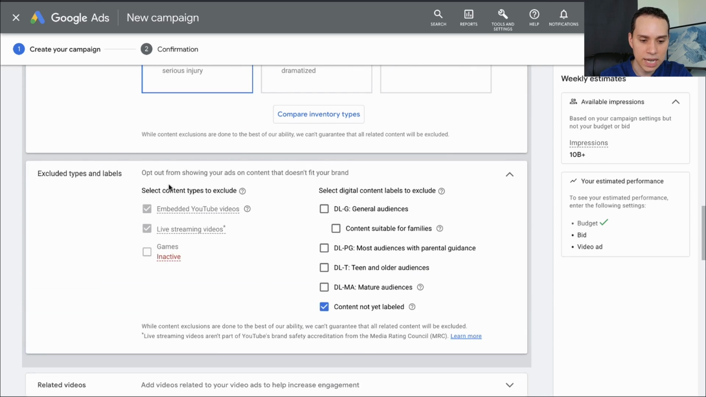And then for excluded types, embedded YouTube videos, live streaming, and gaming, I tend to uncheck this. This just gives you another opportunity to show up on more videos that big advertisers are scared of. The less you have to compete with big advertisers, the less you're going to have to pay per click.